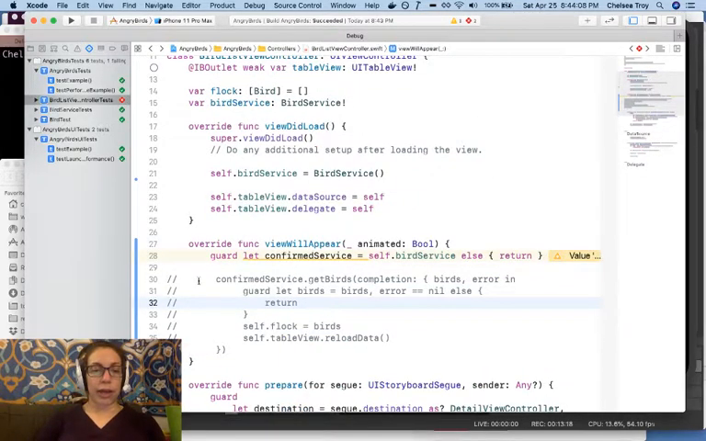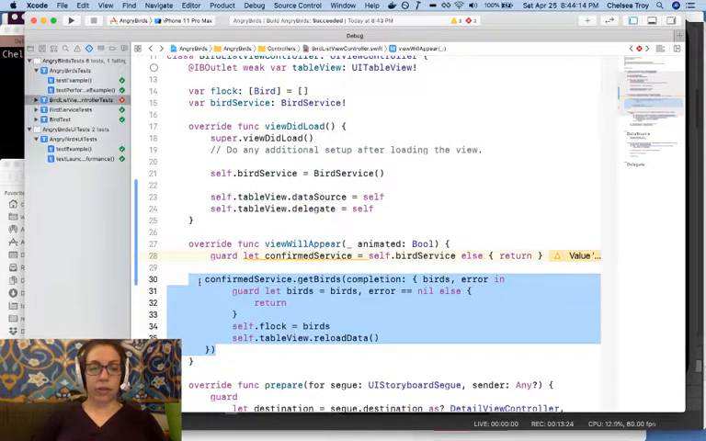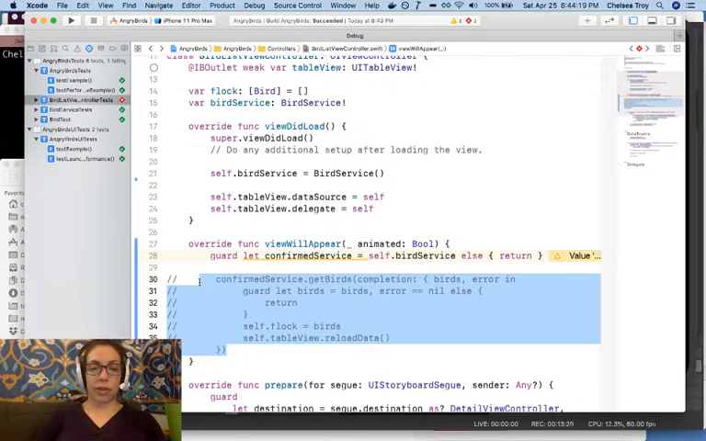So now we can go back to our implementation, highlight the things that we commented out, and hit Command-slash to uncomment them. Hitting Command-slash uncomments and recomments a block of code for you.